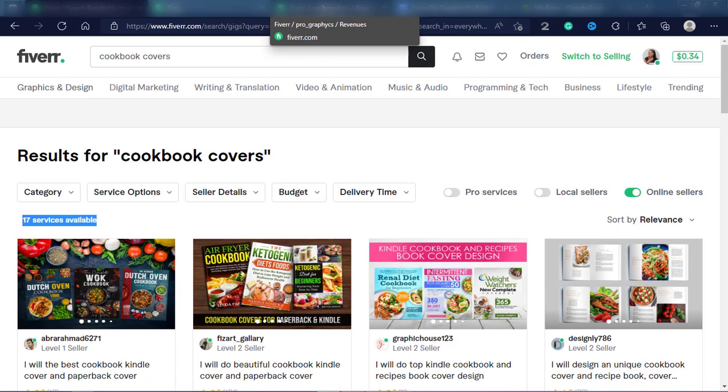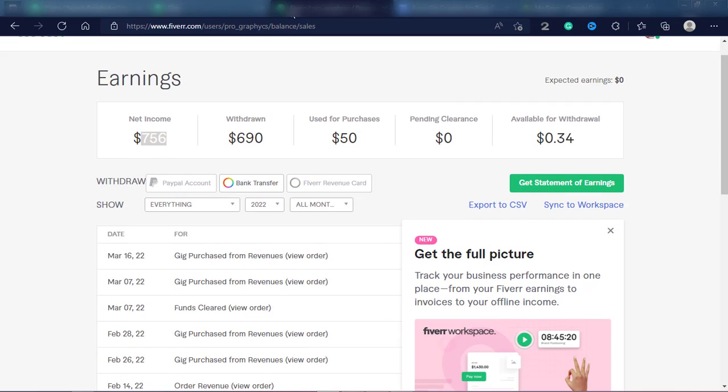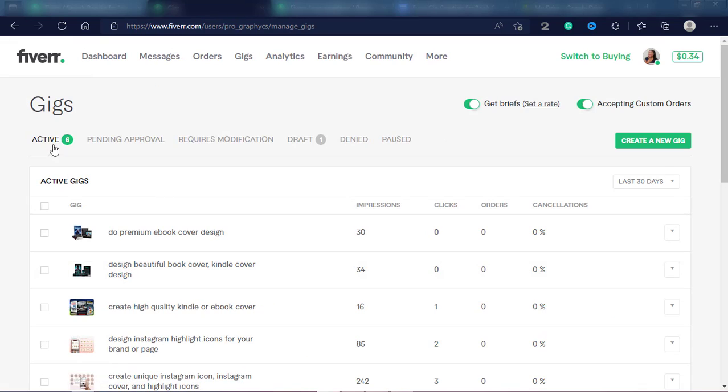Now if you come to my account here and look at my earnings so far, this is, like I said, one of my accounts. My main account is separate from this. In this account, I have earned a total of $700 and something, and I've withdrawn it to my Payoneer. I don't use PayPal for this, I only use my Payoneer. I've used $50 to order a gig, and this is just what I have left.